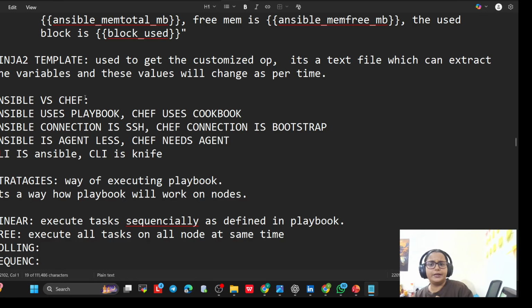Now let's compare, this is something which we want to uplift our Ansible dashboard. Now let's talk about the difference between Ansible versus Chef. Ansible uses Playbook and Chef uses Cookbook. Ansible connection is SSH, which is very easy, but Chef connection is Bootstrap. Ansible doesn't have any agent, it means Ansible is agentless, and Chef needs an agent. Ansible is command line interface, and the CLI in Chef is knife.